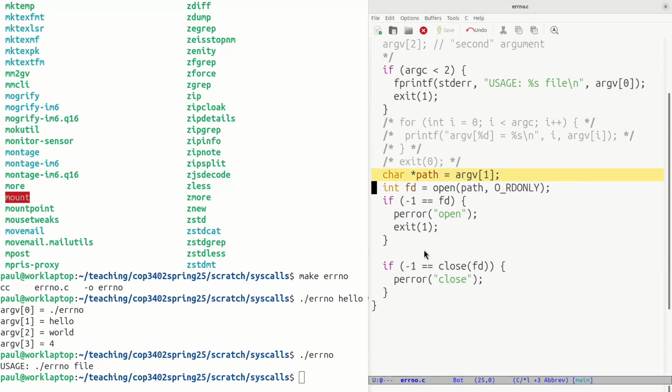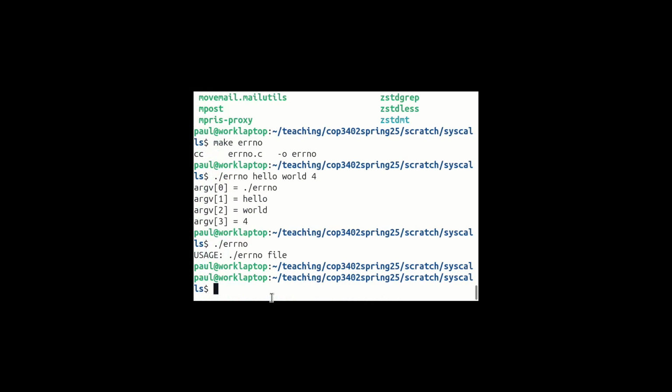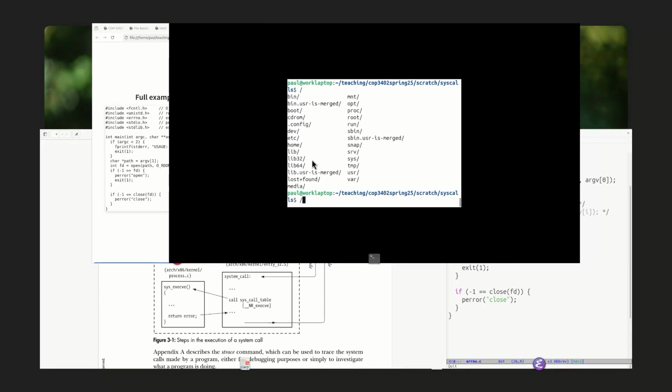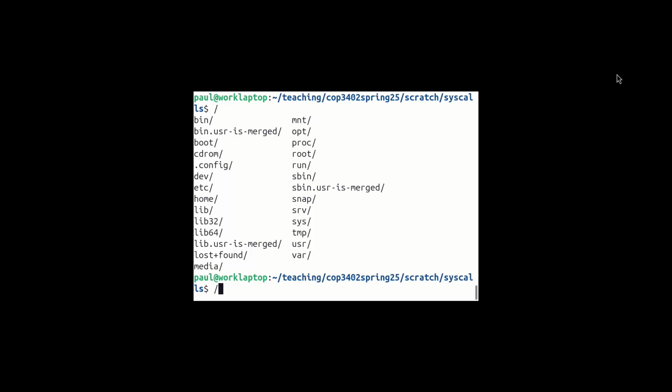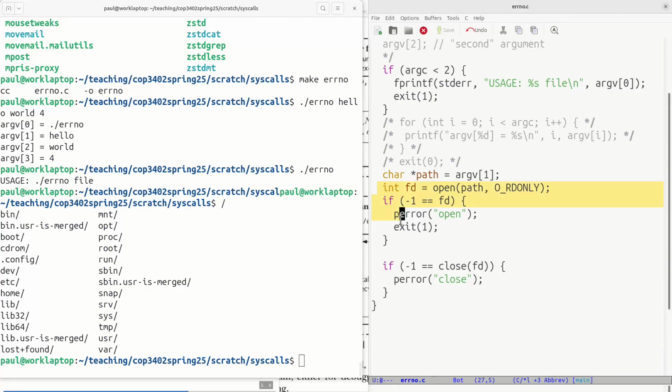Okay, so let's take a look at the error handling code. All right, so what does this program do? This is exactly what we showed in the slides. It tries to open a path. It gives the read-only flag. So the later kernel calls like write and read will check these flags.